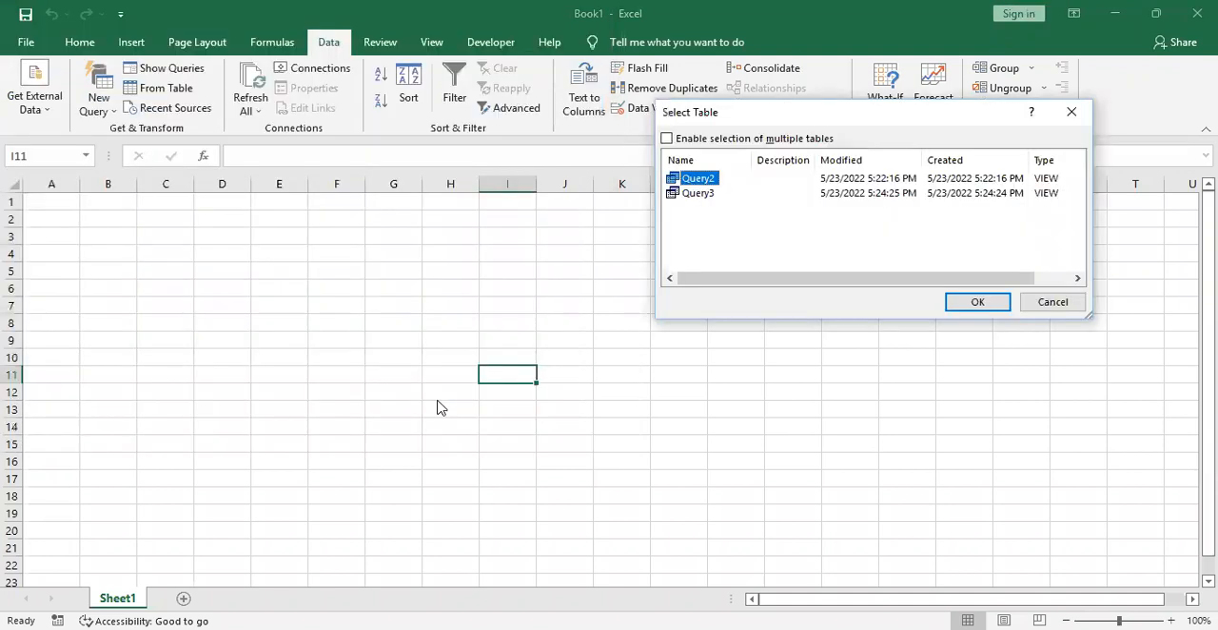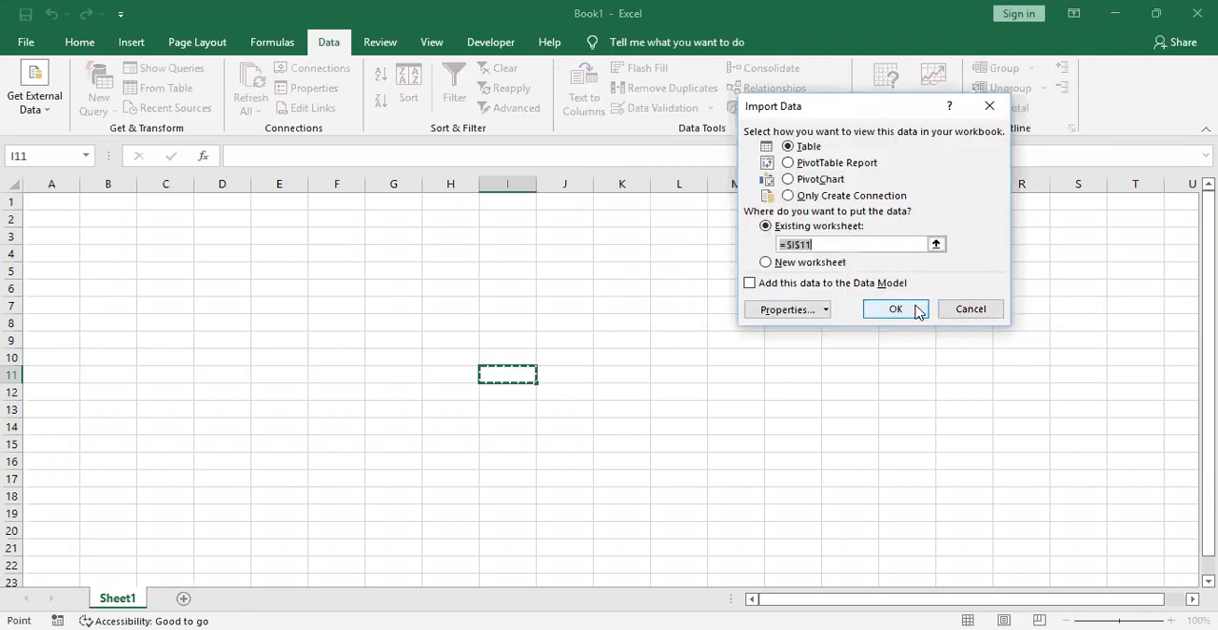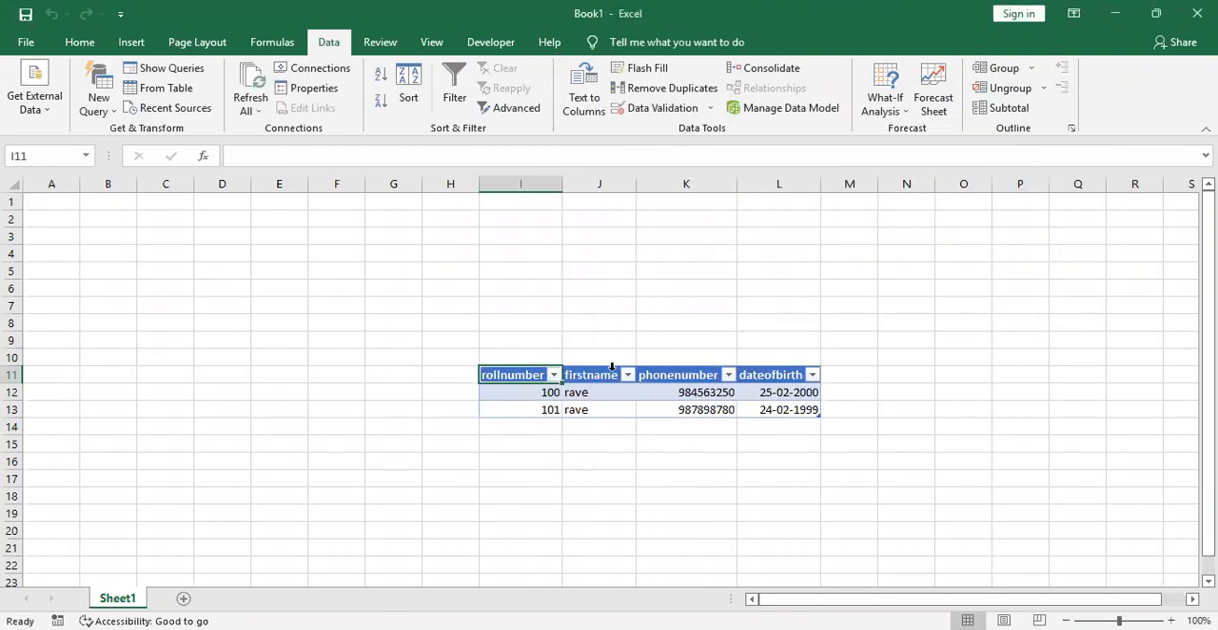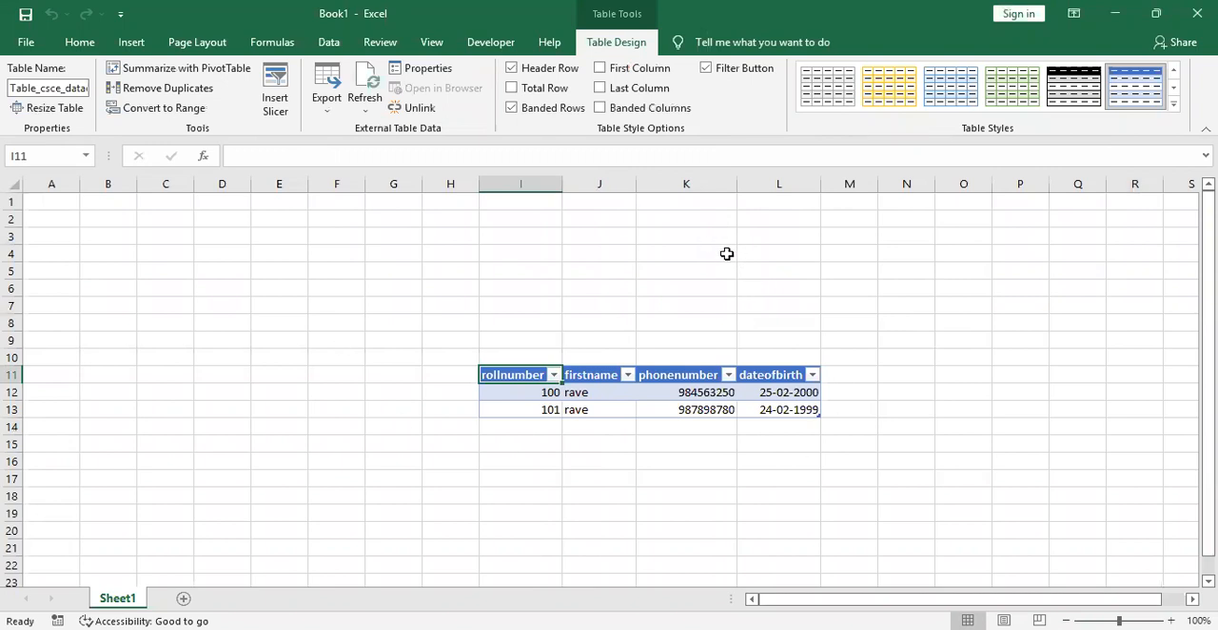See here, it's asking which table or data has to be included. Suppose query 2. From there the data has been included here. I didn't put anything. So this sort of option will be there in the data.